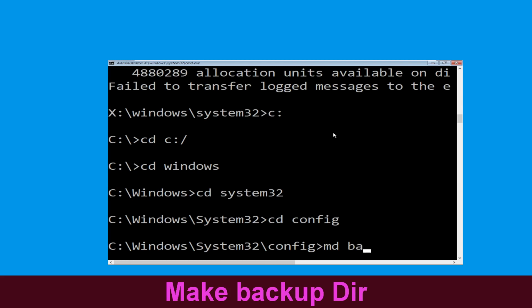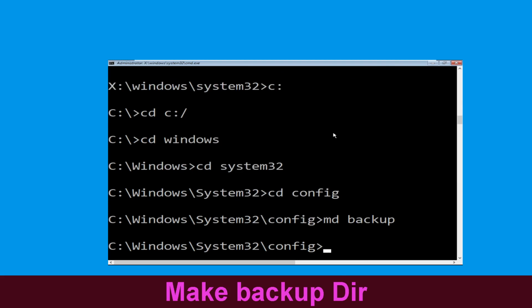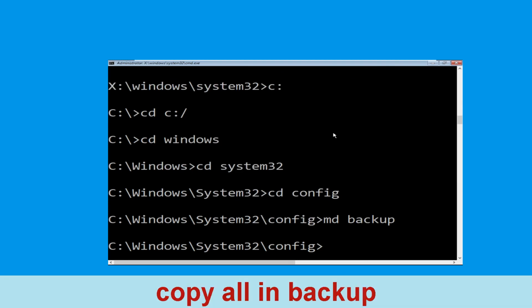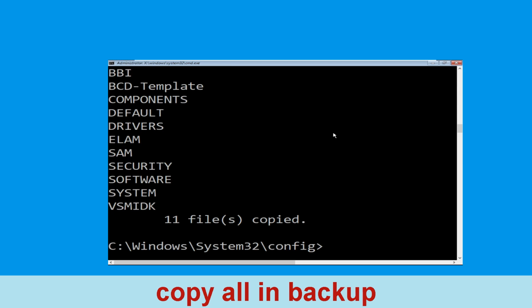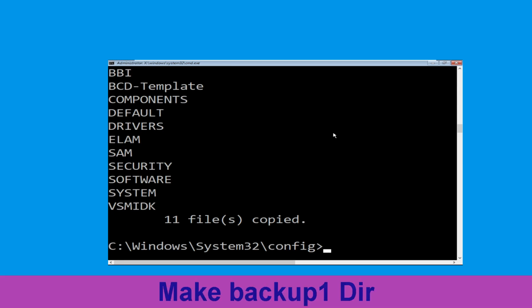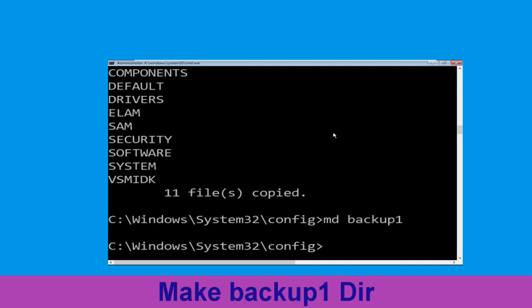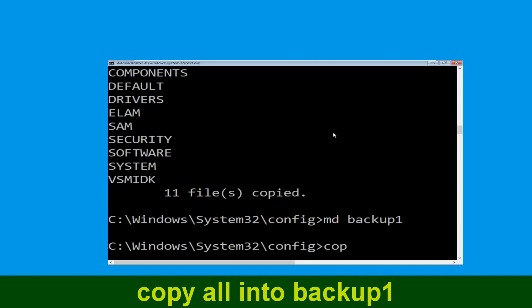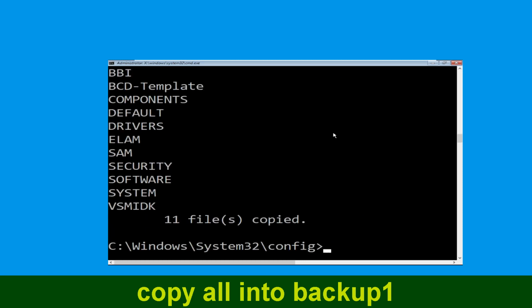Then type md backup and hit enter. Now type copy ** backup and simply hit enter to execute the command. Now execute the command md backup1 and simply hit enter. Now type copy ** backup1 and hit enter.